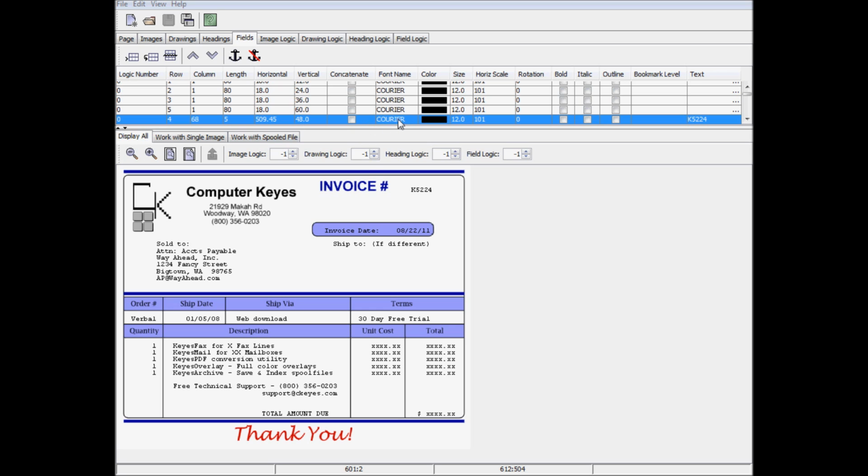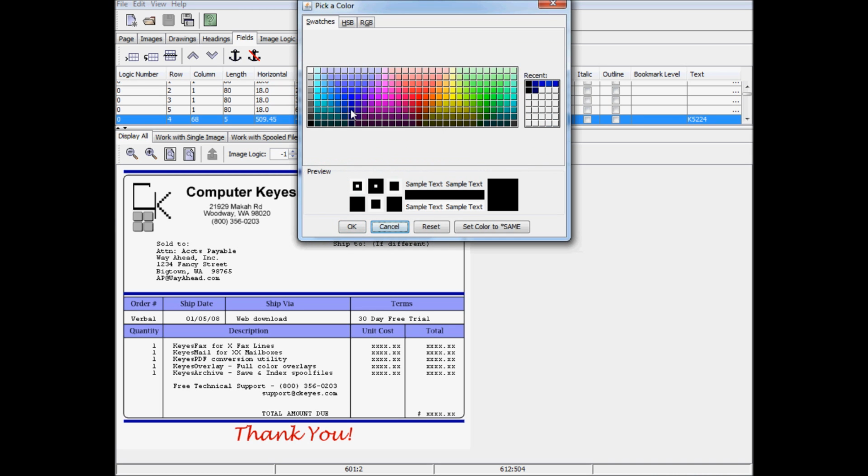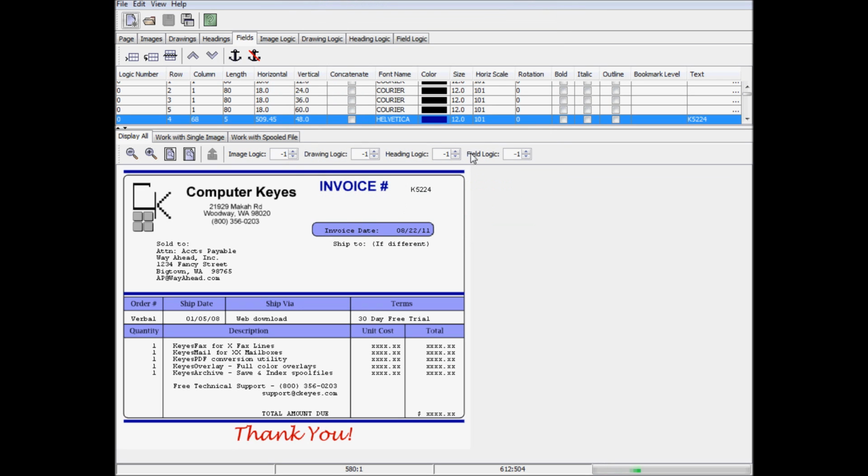To make the invoice number match, I'm changing it to Helvetica font, dark blue, size 24 font, and bold. It would also look better if I moved it a little bit more to the left, so right-click where I want to move it to and select Move Horizontal.